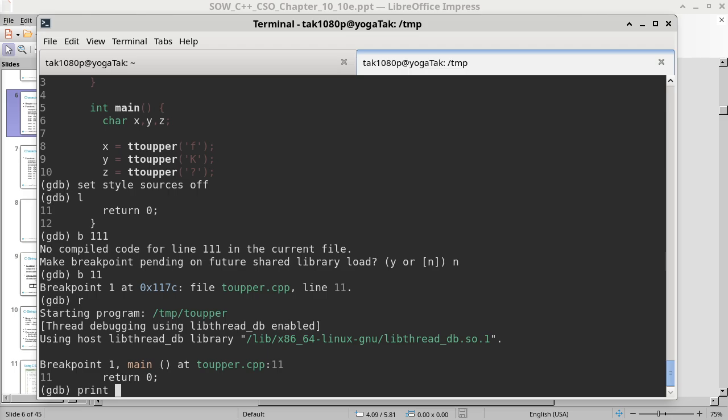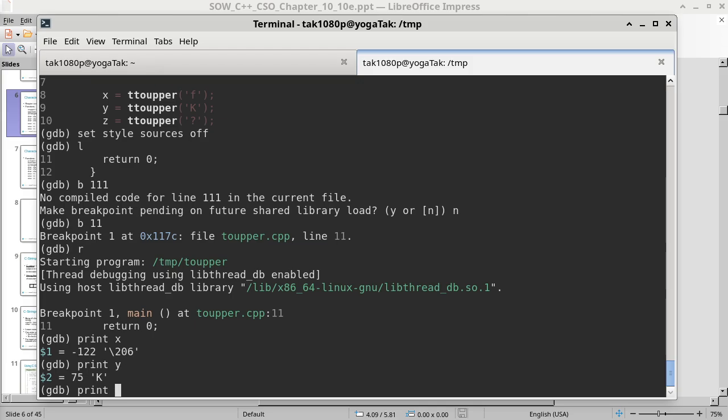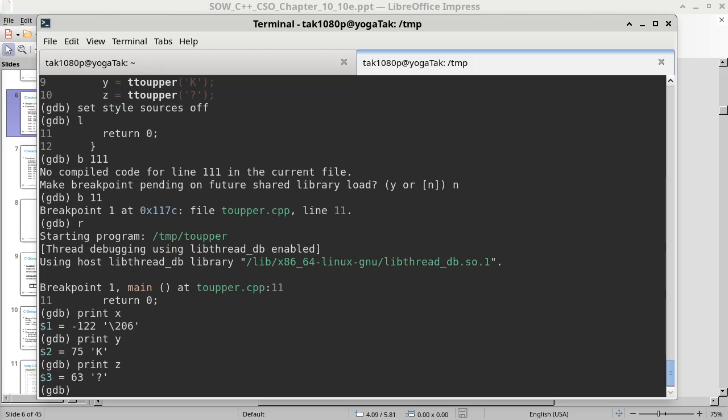Run. Okay. So X should be uppercase F. It is not. Okay, the program is not working. Y is still uppercase K, and then Z is the question mark. So it wasn't working. I messed up. Okay, this is great. I like it when my program does not work. Why do you think that is the case? I get to show you guys how to debug a program. That is actually important.